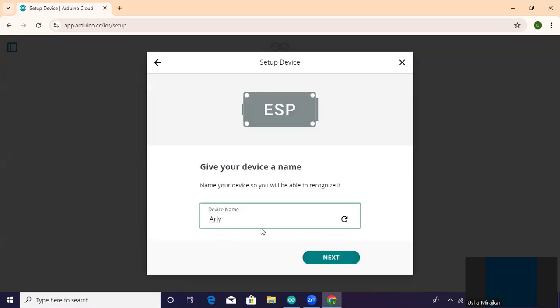Device name here. Give the device name which you want to control. I will give kitchen light. Next.